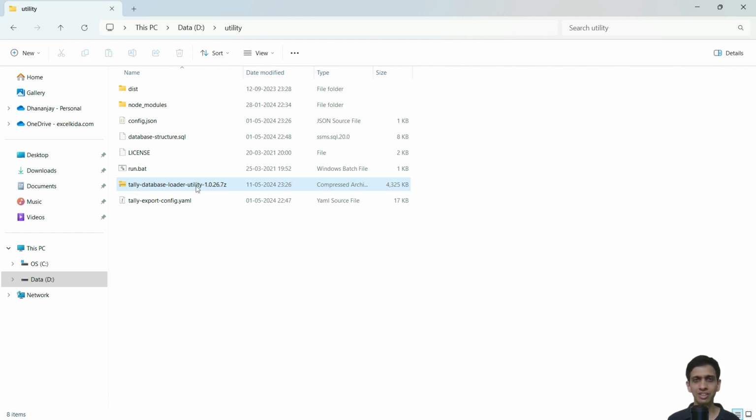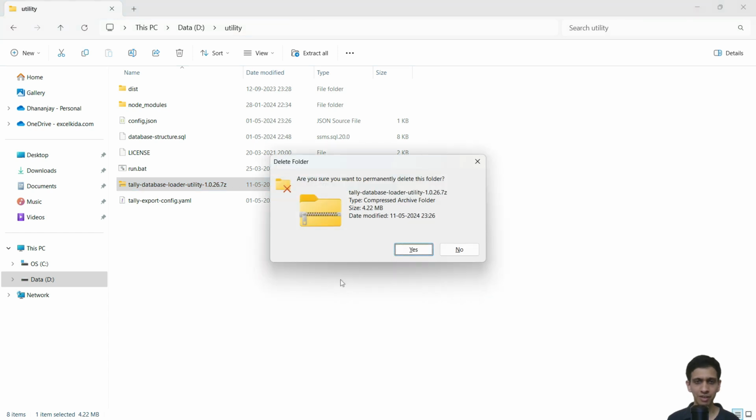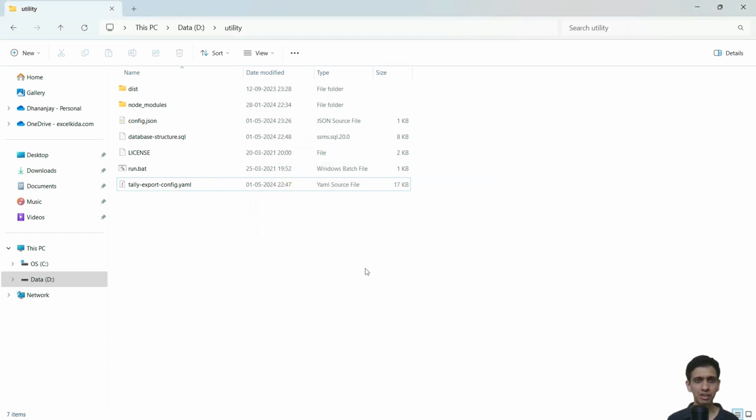There is no as such installer for this utility. I will delete this 7-zip file. It is simply a portable utility, and you will not find any exe files, because it is powered by JavaScript. There is directly code there, no exe or compiled file.